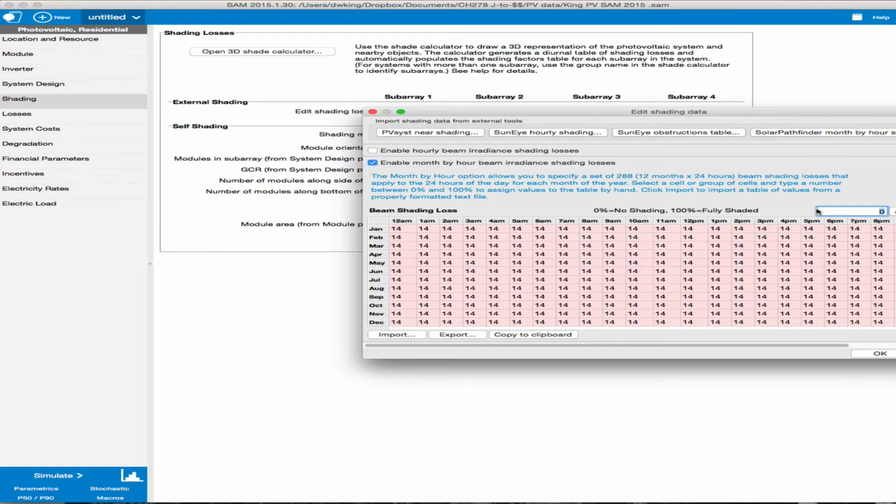So I picked all of the times in this matrix and I put in 14. You can be more sophisticated in this analysis because clearly the trees don't have leaves in the winter and they do in the summer, and the trees will shade the roof differentially as a function of time of day. And so if you had additional data, you could refine this model a bit, but I'm going to leave it all at 86% transmission.